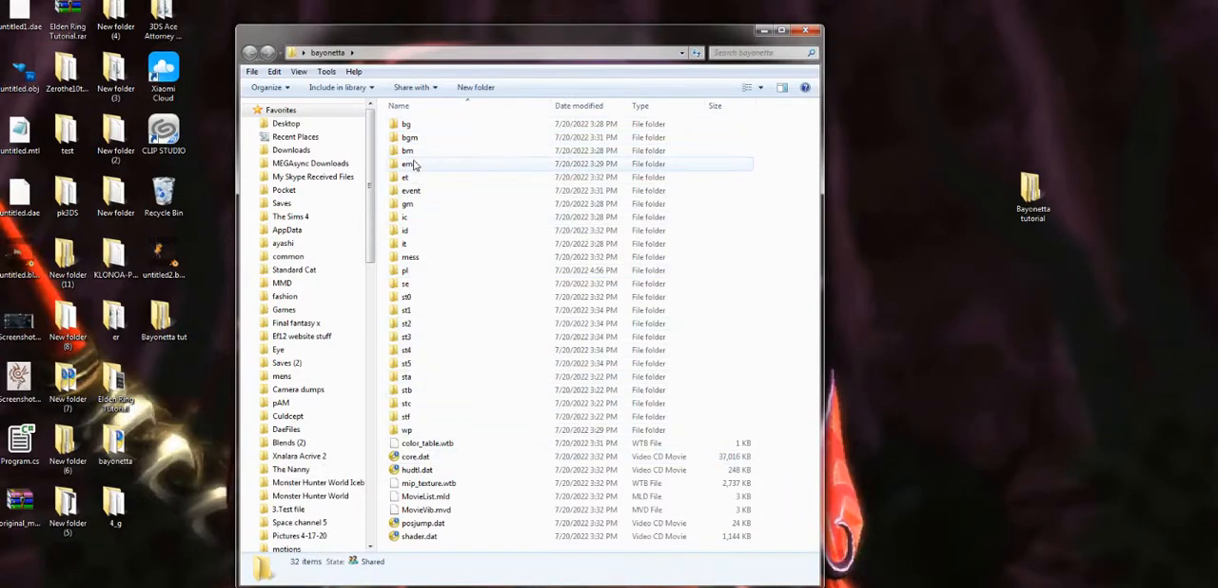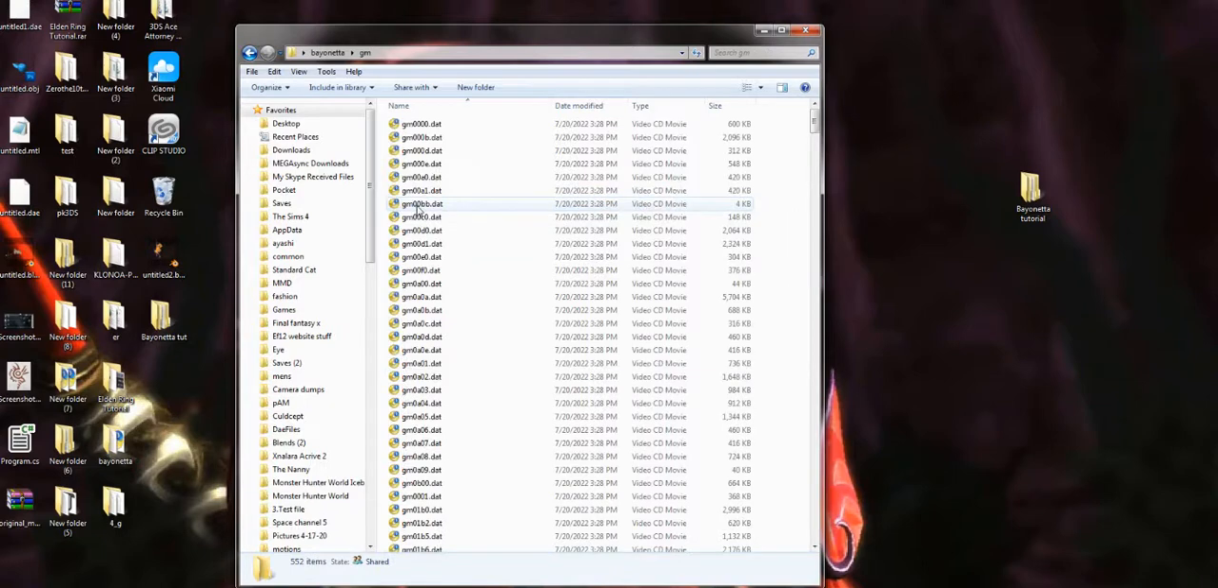When you do it, you'll get a folder just like this, and it has BG, BGM, BM, EM, ET, Event, GM, and you're probably wondering, whoa, what are all these folders and what do they mean? Well, I'm just going to do a quick run through to let you know what's what. BG is background, BGM is background music, BM is background models, EM is enemies, ETs are extras, events are events, like cutscenes from the game. I forgot what GM is, though.